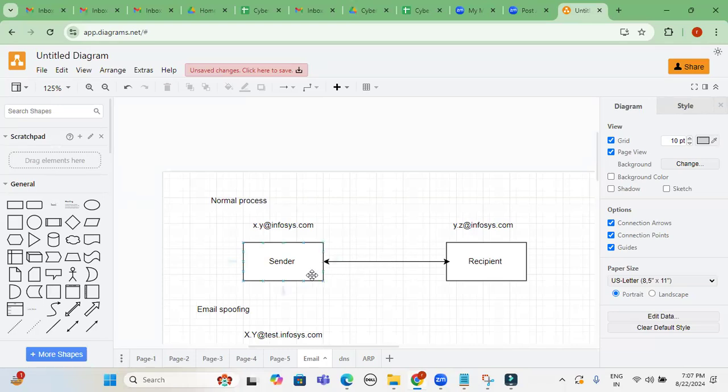And finally, whatever mail the recipient has sent, the sender will receive. In such a way, unauthorized access or sensitive data exposure will happen. So this is a normal process. Both the domains are legitimate domains. Infosys.com is a domain name. X.Y person is sending an email to Y.Z person, and the respective recipient will respond back to X.Y. So this is the way the normal process will work using an SMTP server.